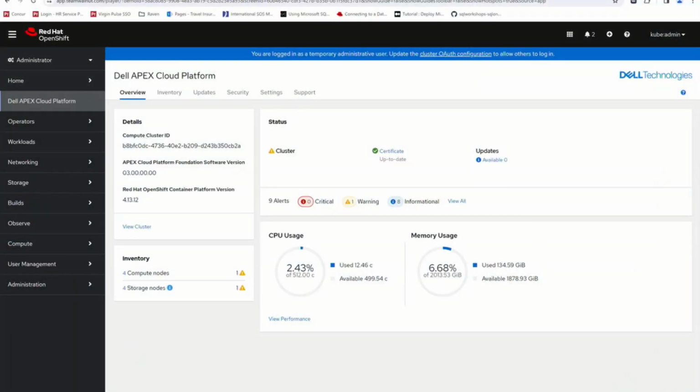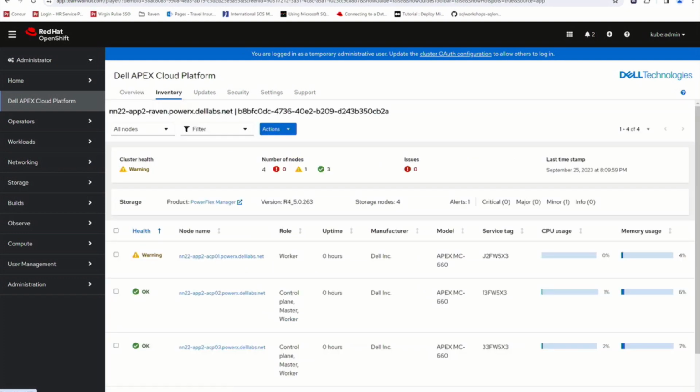All right. So what we have is the APEX Cloud Platform menu. So here I can see cluster information. I can see the status, if there are updates available, CPU, memory usage, things like that. I can see the Red Hat version and the cluster version. I can go into inventory. And I can see the nodes within the cluster, right?